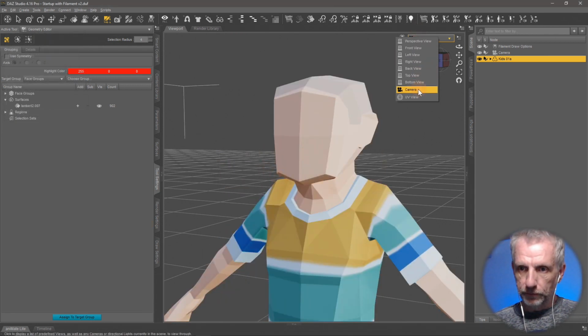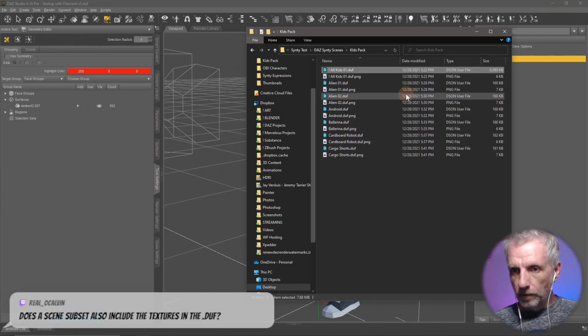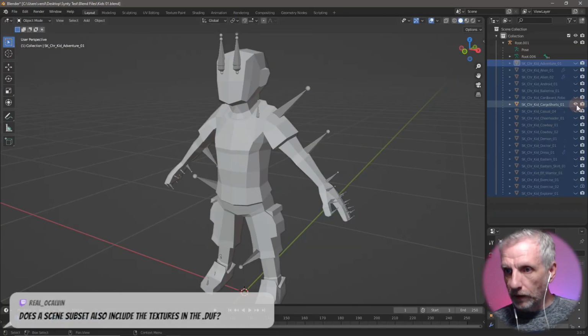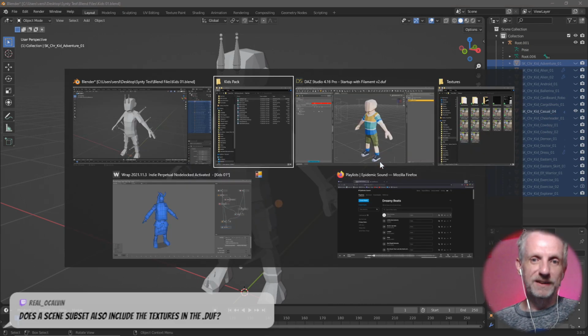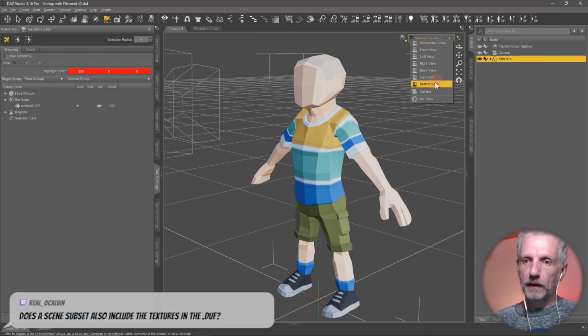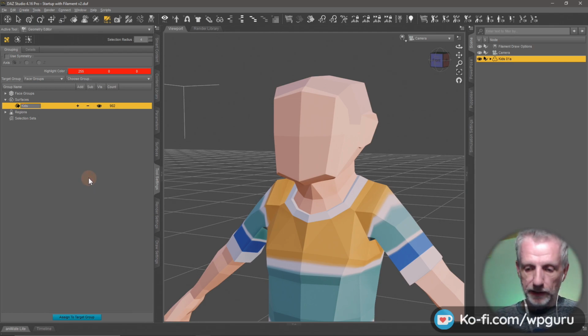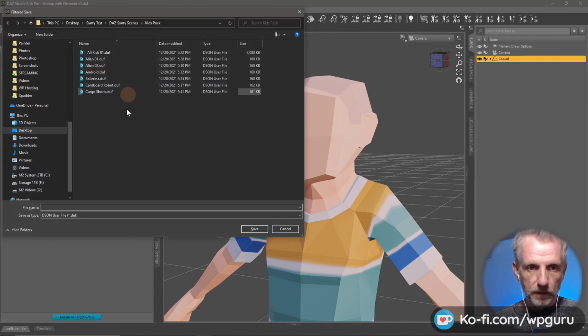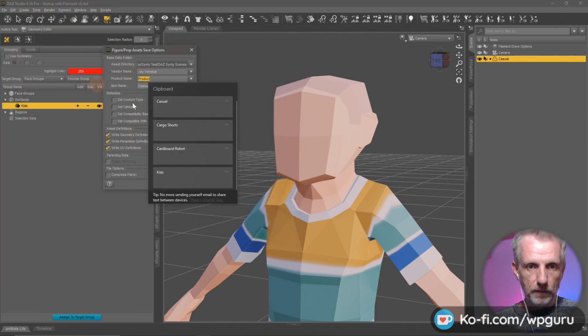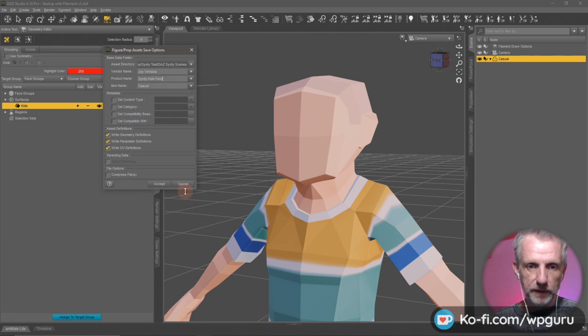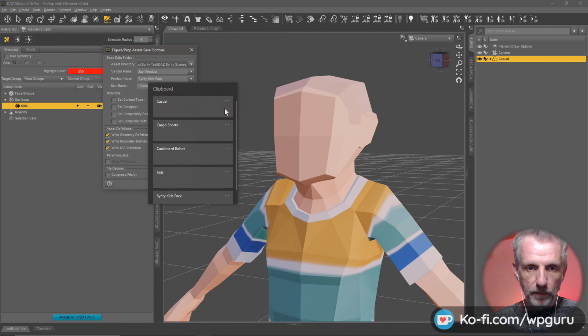Who are you? Are you cargo shorts too? Oh, here you're casual. Got you. Casual. No worries. Casual you are. Kids. You're casual. Casual. And that's Kids Pack. In fact, we don't need you or Cardboard Robot anymore.